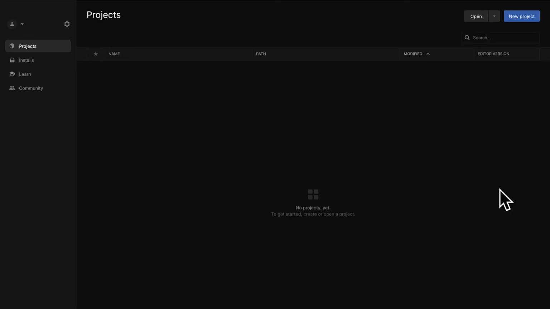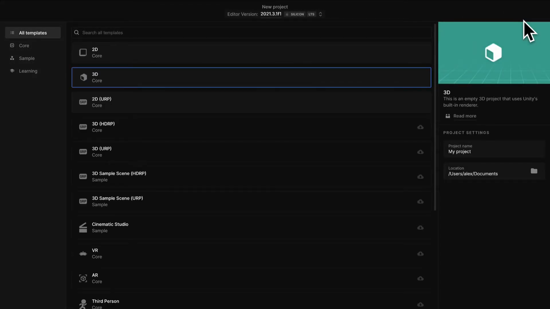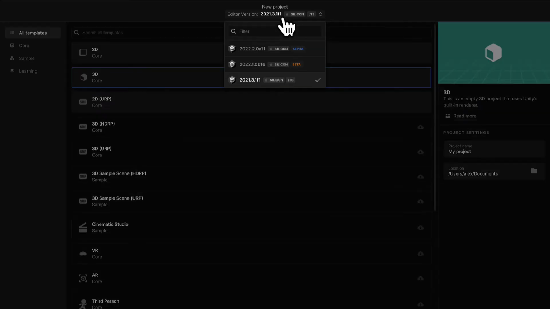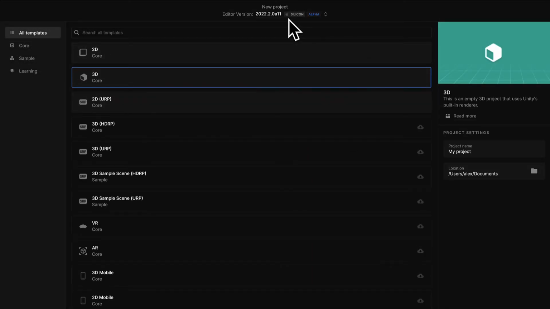In this lecture, we are going to create a new Unity project. So here I have open the Unity Hub. In the top right-hand corner, I'm going to select New Project. Here we have to select the editor version that we want to use. I will be using 2022.2.0A11. Also make sure that the chip type corresponds to your computer chip.